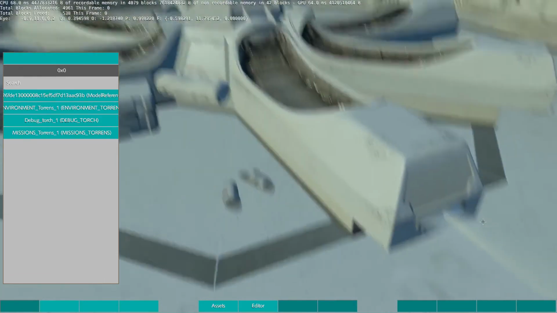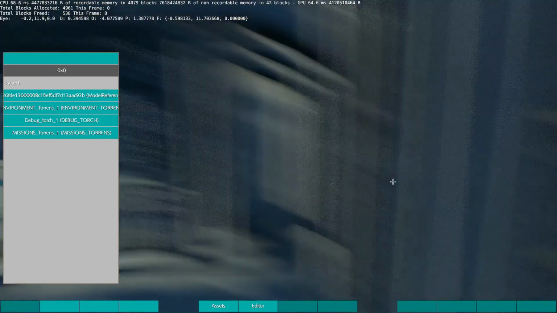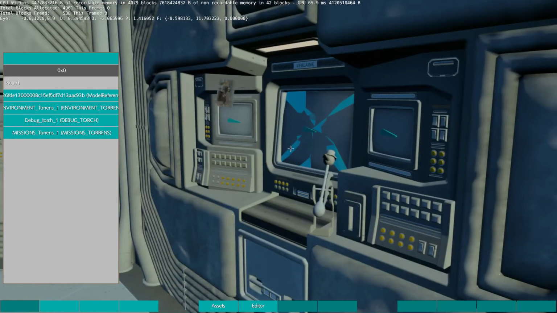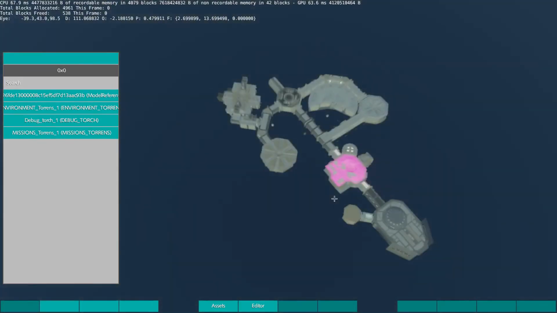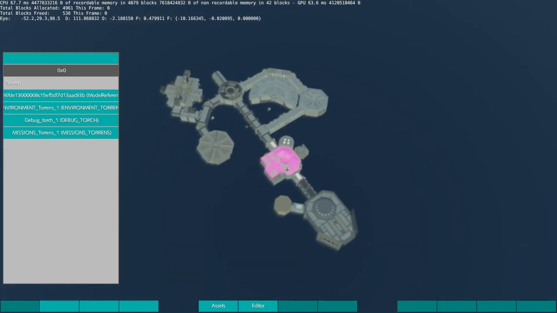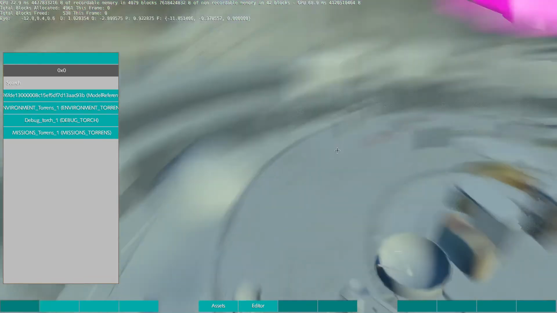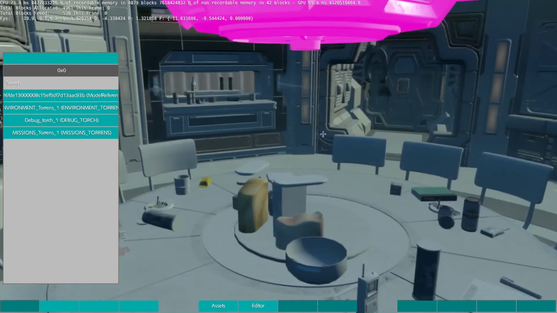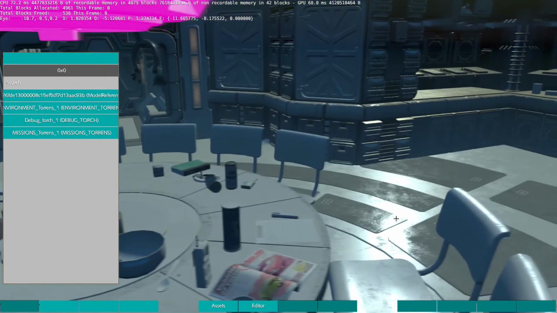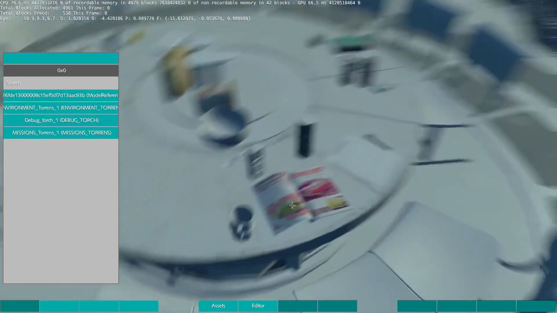So it's improving. The situation is improving. Let's go to the canteen real quick, just so I can show some labels in there. So here we are at the canteen. You can see some better materials on the floor, and a chair. There's a magazine.